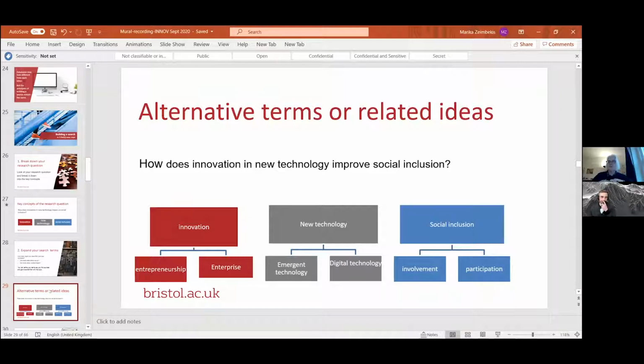For example, for social inclusion, you could have involvement, participation, fairness, engagement. However, it's also useful to think of related terms which might be slightly different. For example, when we did an earlier library search, we found that some of the information wasn't only about social inclusion, it was about social exclusion. So you might have to think of an extra category about things like exclusion or marginalization, not only inclusion, in order to capture the debate in the literature about those things.